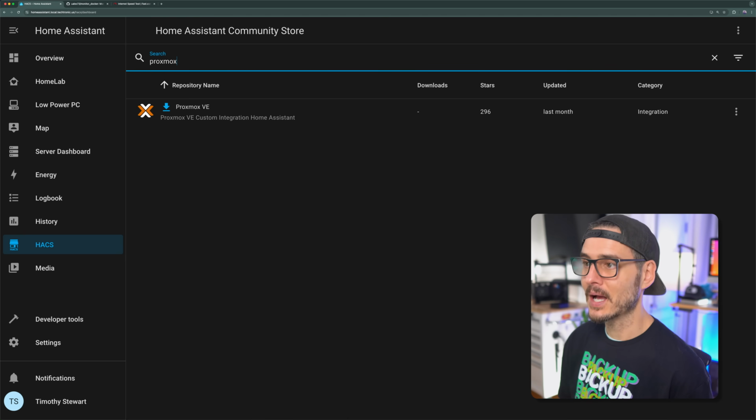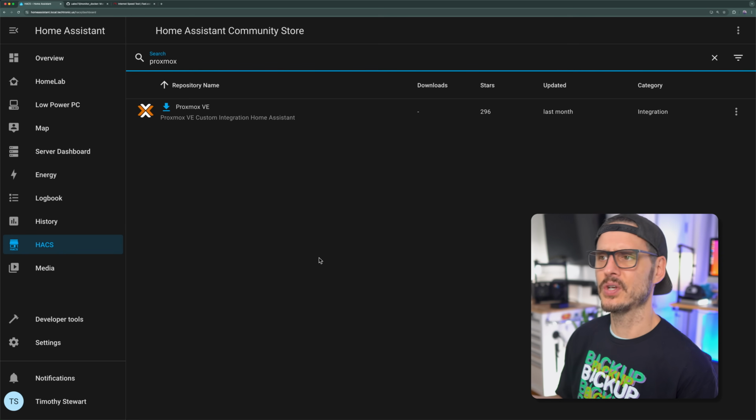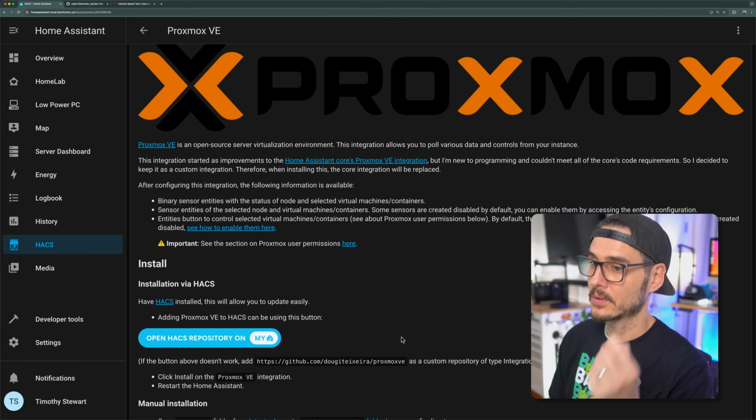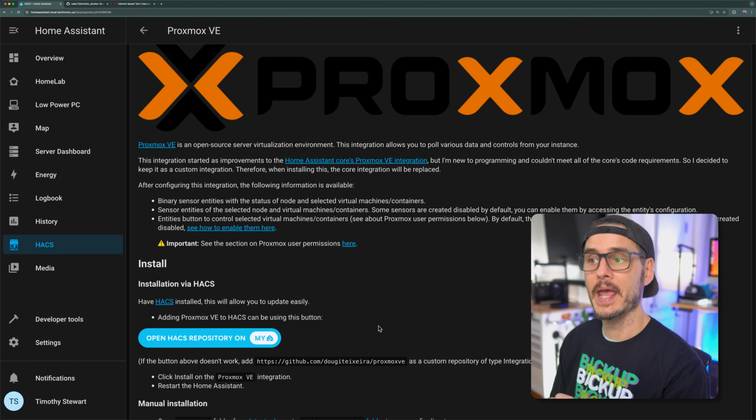Next up is one of the coolest hacks in Home Assistant, and that's Proxmox. You can actually add Proxmox to your Home Assistant, which is pretty cool and pretty crazy to think about. Home Assistant has a default, generic integration with Proxmox, but if you grab the one from HACS, it is super awesome.